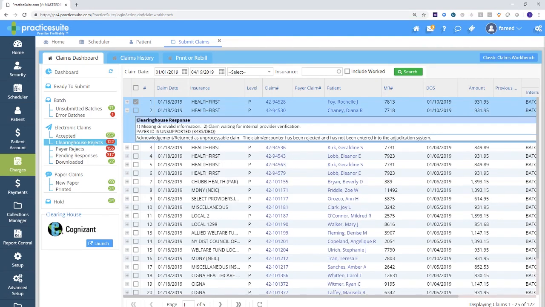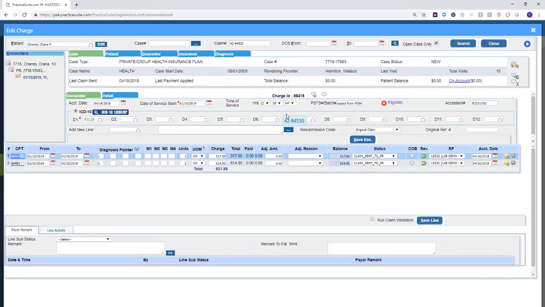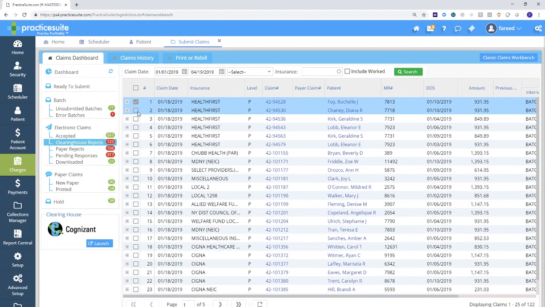Now, if we click our next one here, and let's say this is claim related, not demographic related, we could click on the claim number. If you do that, that's going to bring up our edit charge screen. Again, we can make the corrections necessary here. We can hit save. Once we do that, we come back here again. We can check that off. We can check these off one by one as we work them, or we could just check them all off.